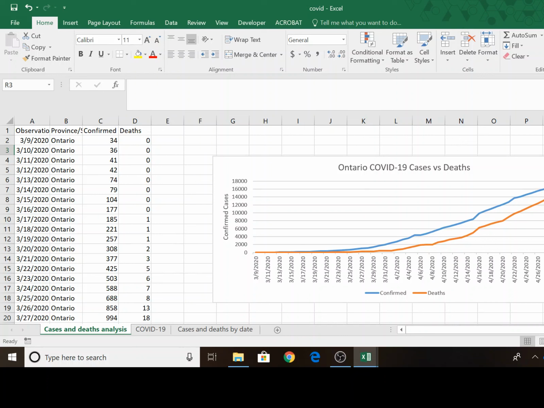Welcome to part 3 of our Excel analysis for our final project. In the previous video, we were looking at the relationship between the number of cases and the number of deaths in whatever state you selected to analyze.